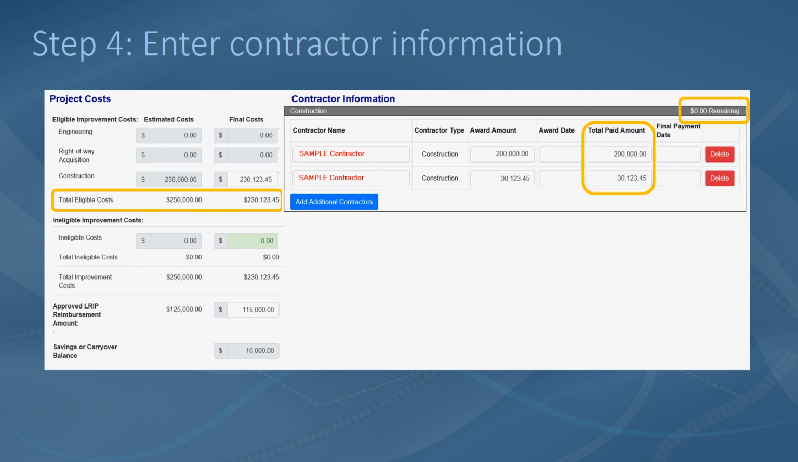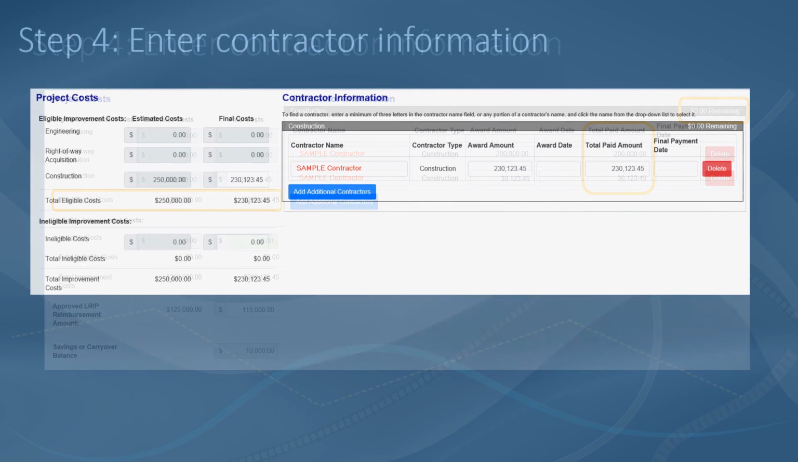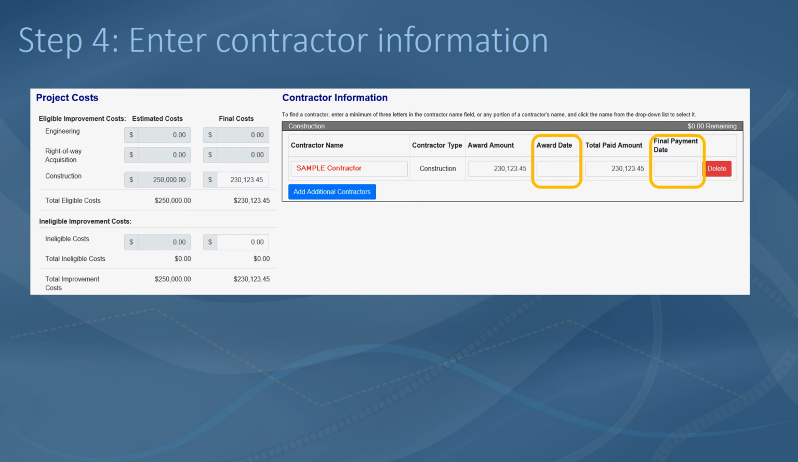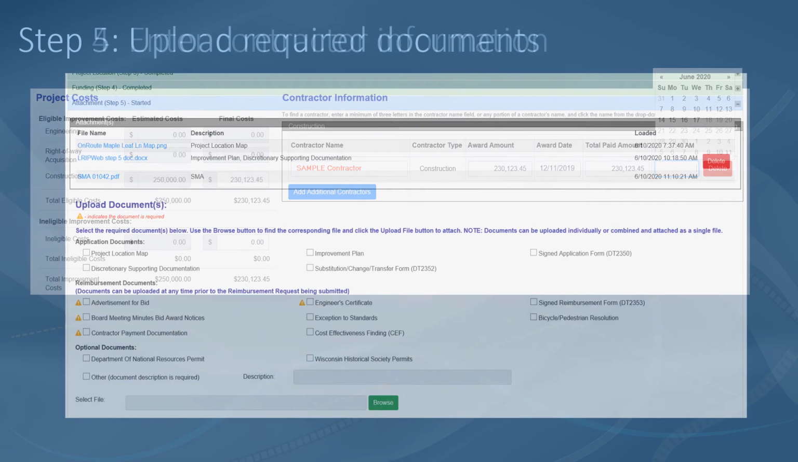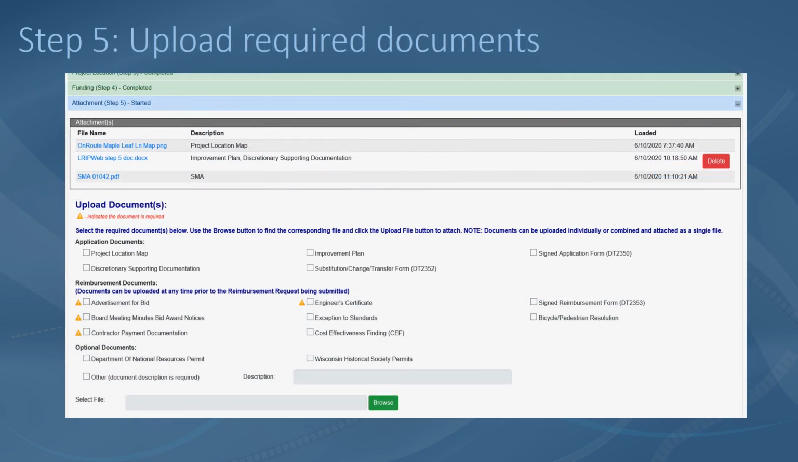To enter the award and final payment dates, either key in the appropriate month, day, and year, or use the calendar provided when a date field is selected. You can now move on to Step 5 to upload your project documents. All required documents are identified by this icon under the Upload Documents section.